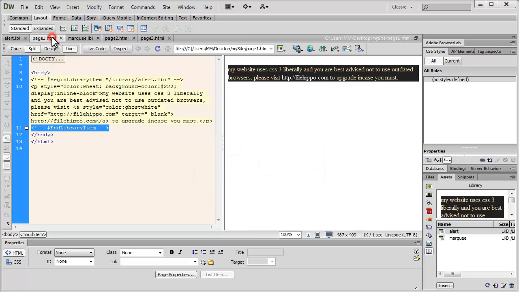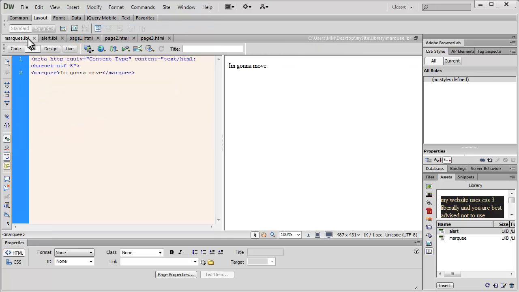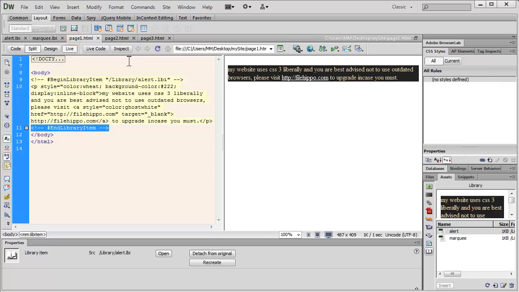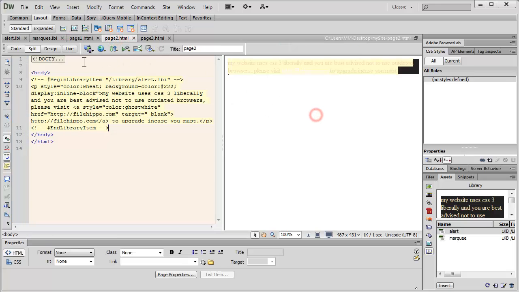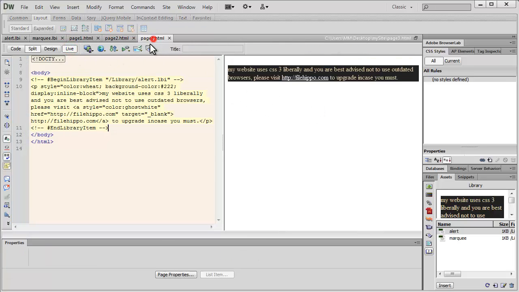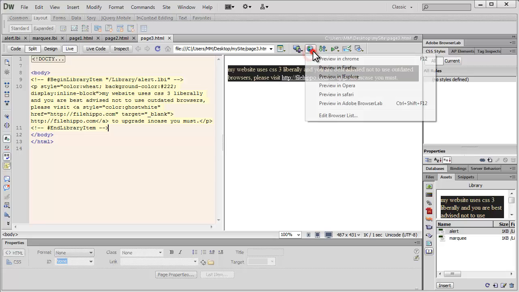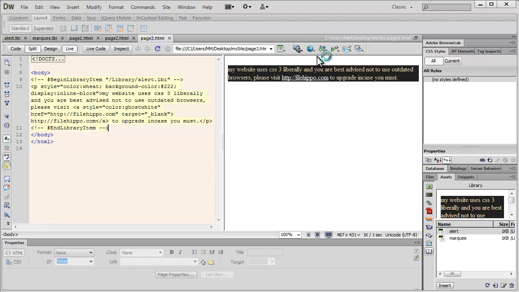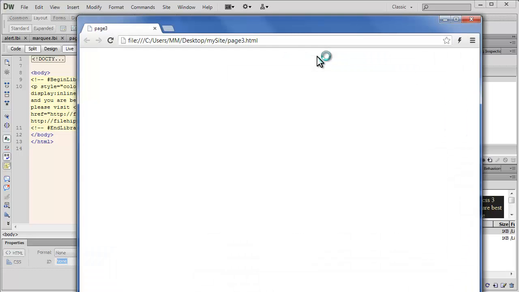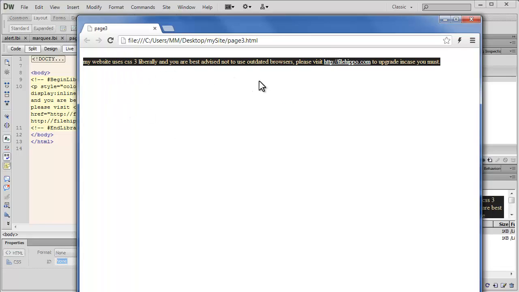So now people, whether it's page 1, 2 or 3, they all contain the same library item, as you can very clearly see out here in the live view. Let me in fact show you a preview for page number 3, which will mirror page number 1 and 2 as well.